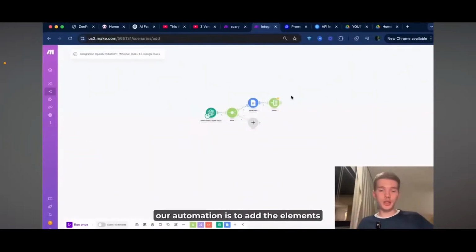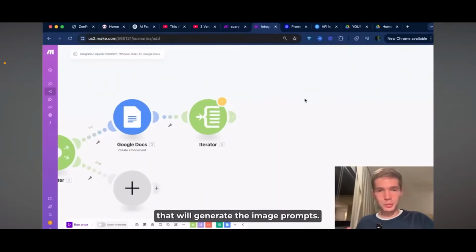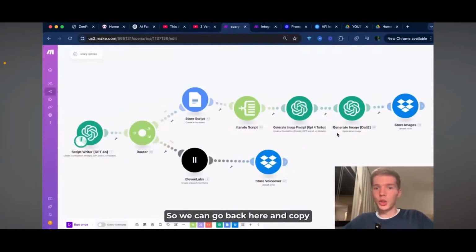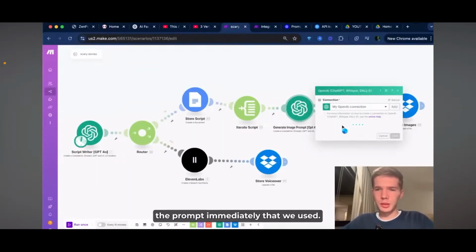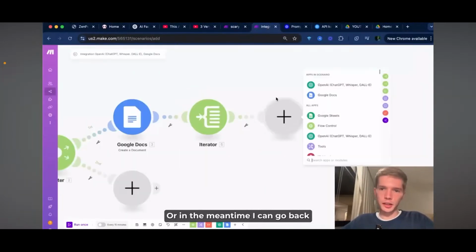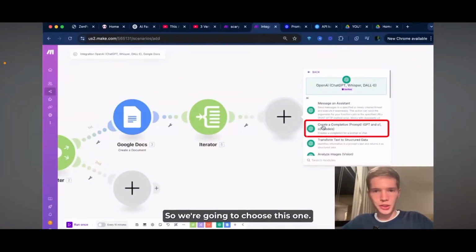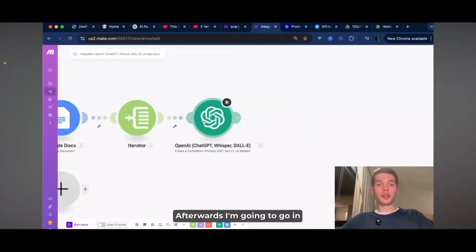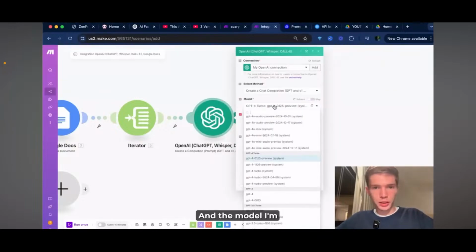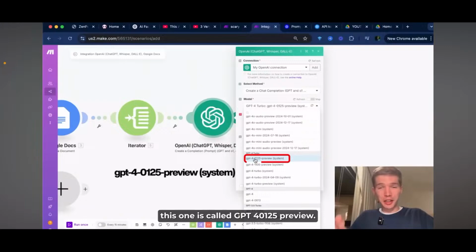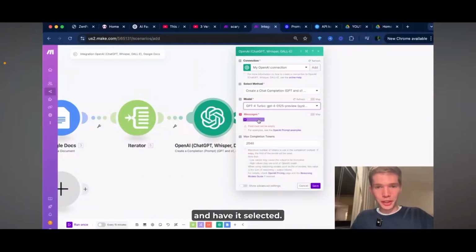So the next step in our automation is to add the element that will generate the image prompts. So let's do that, right? We can go back here and copy the prompt that we used, or in the meantime, I can go back and actually add the OpenAI agent right here. So we're going to choose this one, create a completion. Afterwards, I'm going to go in and select the model for this one. The model I'm going to select is called GPT-4 0125 preview. So just click on that one and have it selected.